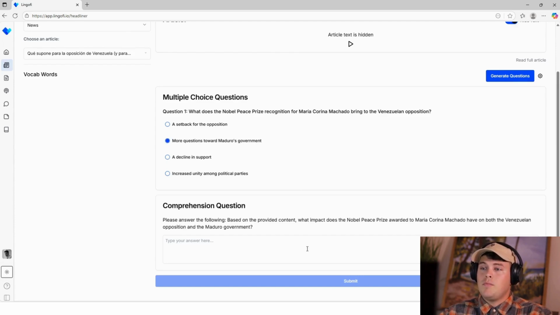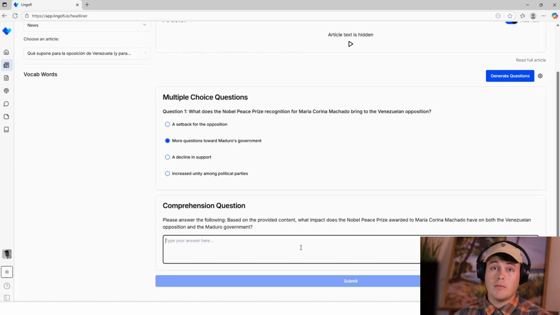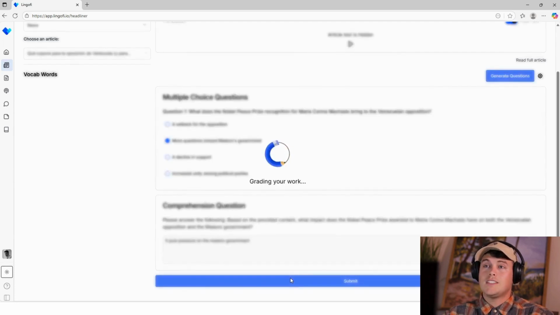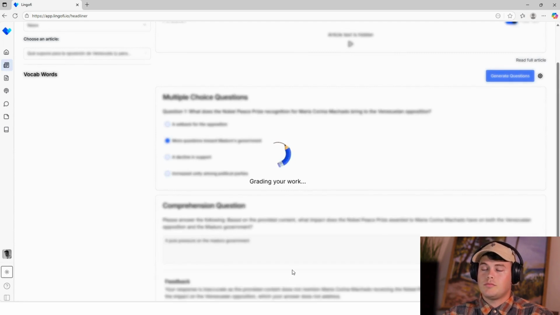Please answer the following. Based on the provided content, what impact does the Nobel Peace Prize awarded to Maria Corina Machado have on both the Venezuelan opposition and the Maduro government? I'm going to put in an answer. It may or may not be correct, but we're going to say it puts pressure on the Maduro government. Okay, once we do this, we're able to click submit. It's going to go ahead and grade your work.